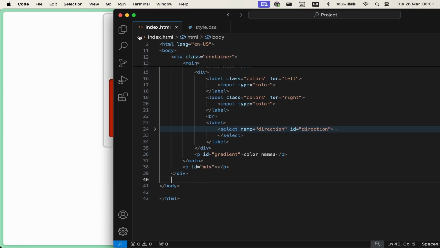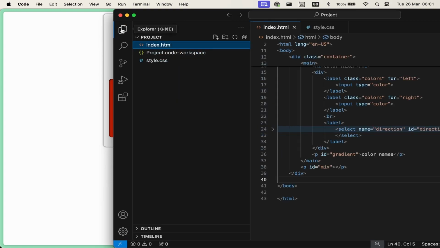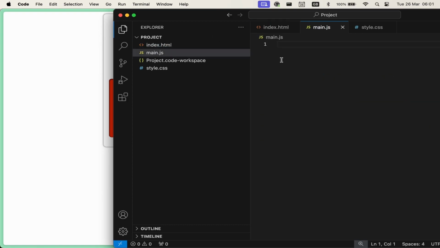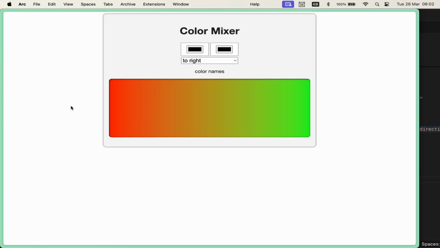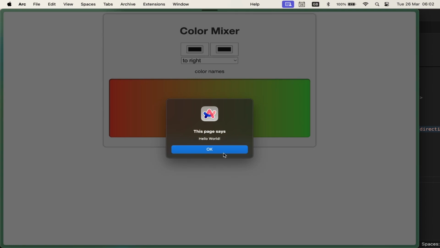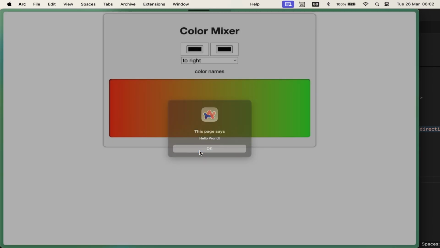Let's first create a file. Let's open our folders, create a new file and call it main.js. And let's do the same thing: alert, hello world. We need to pass this string here as well, and that's how we will do it. And we're choosing main.js. Now if we refresh this page, there we go, and we have the same effect.